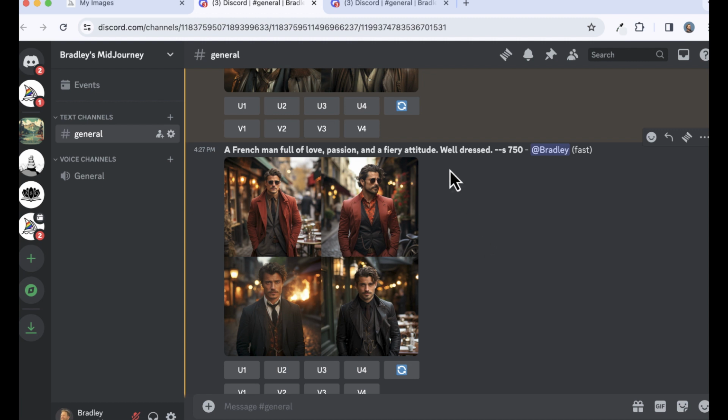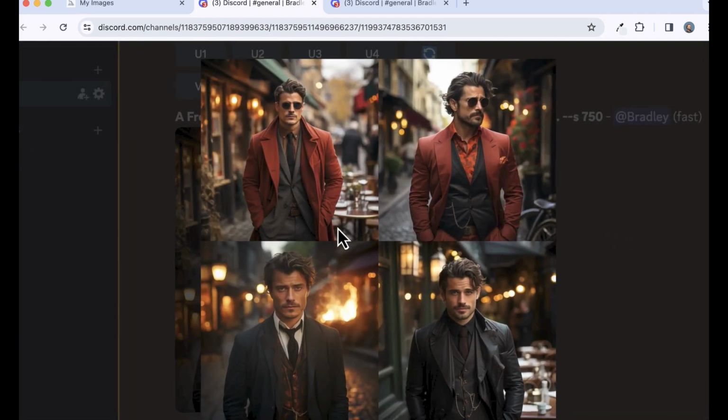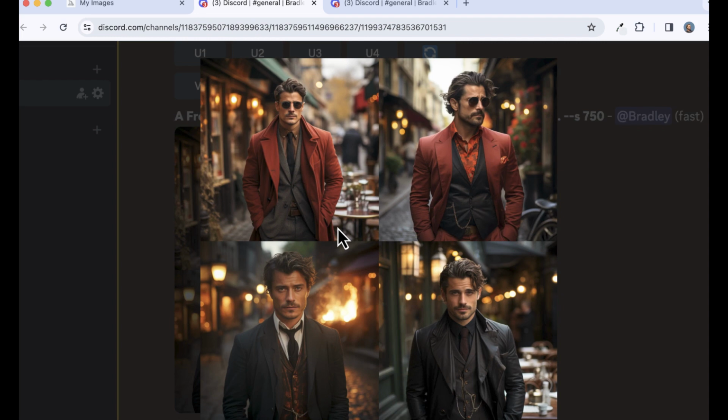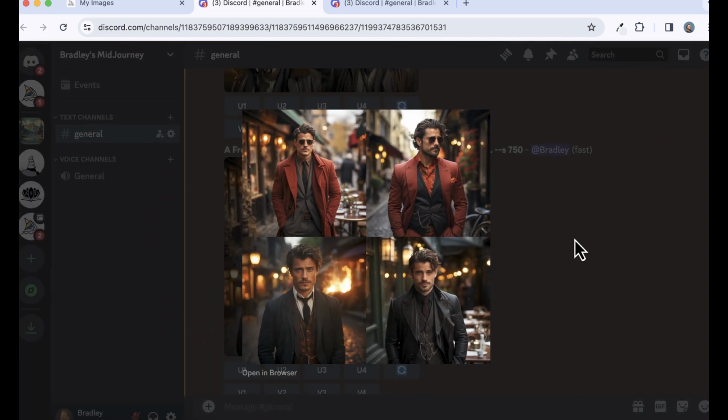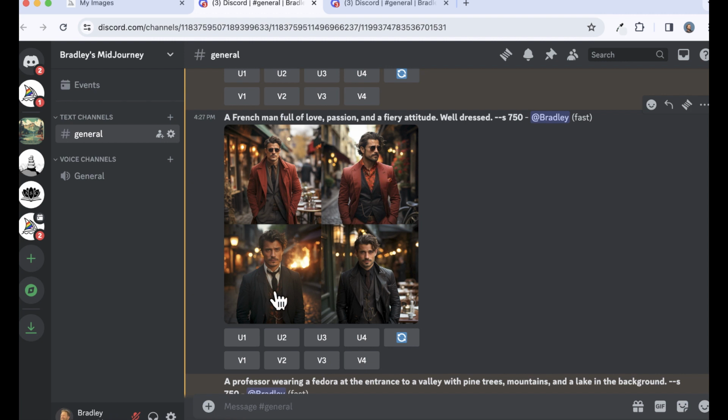So here's all I did for this guy, right? This is all I wrote: a French man full of love, passion, and fire attitude, well dressed. Then I get four photos, okay? And I'm like, oh, I like that upper right one, right? So then what I can do, which is also kind of cool, is it goes 1, 2, 3, 4.